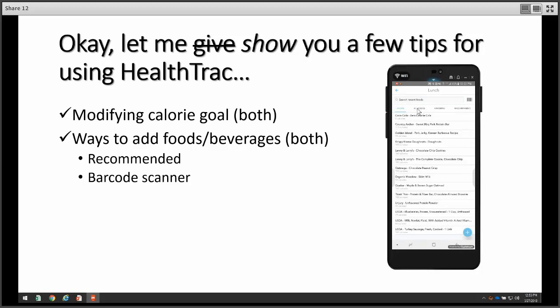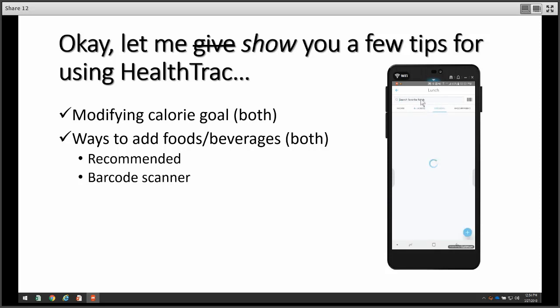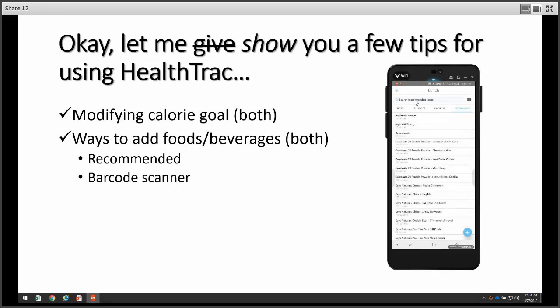That's going to show you anything that you've entered recently in alphabetical order, not the date you entered it. Now, in many cases, that is going to work perfectly fine, but you've also got 4 other ways that you can enter foods. You can click on All Foods, in which case it's going to search the main database within Health Trac, and I forget how many tens of thousands of foods there are there. You can also click on Favorites, which will search through anything you've saved or created as a favorite.